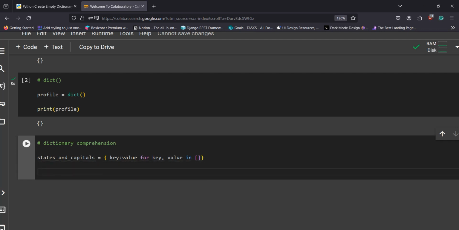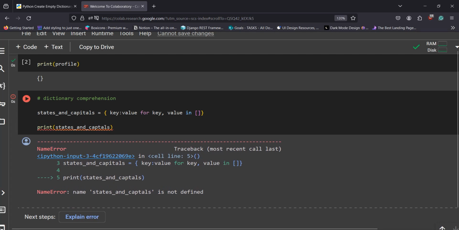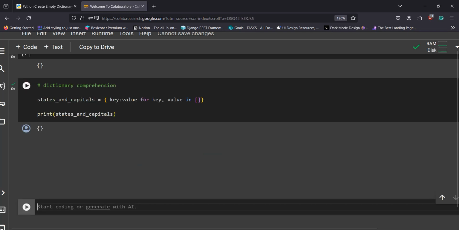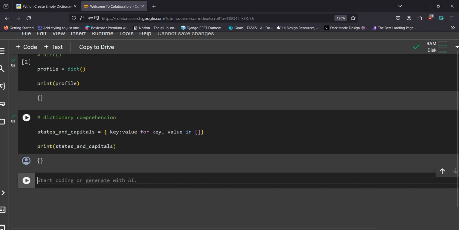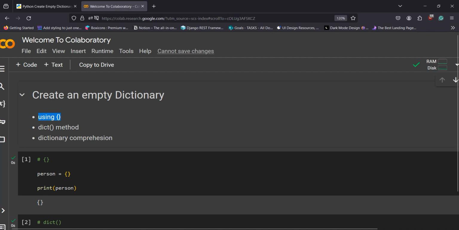And let's print it, print states and capitals, and execute the cell. We get an error, so we need to fix the name here, and again execute the cell, and you can see again the curly braces, which means this dictionary is empty. So this is how you can use these three methods, curly braces, the dict method and dictionary comprehension, to create an empty dictionary. So let me tell you how I used it in my project.